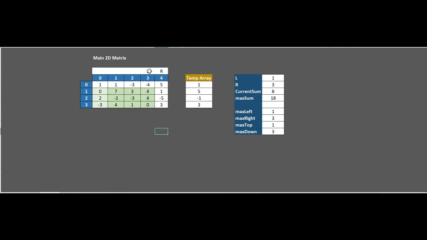Then at last what will happen? L we have to move here. So in this case, L minus R, and we have to delete it from here. So whatever is here, we have to copy. This is the last iteration.